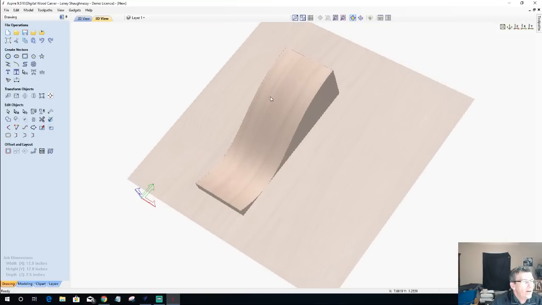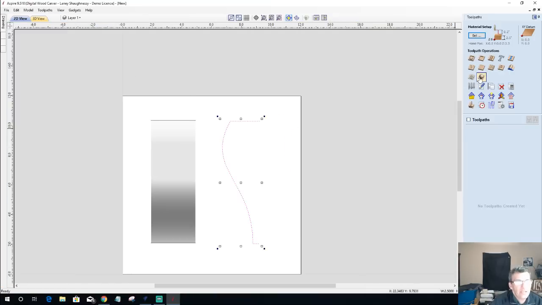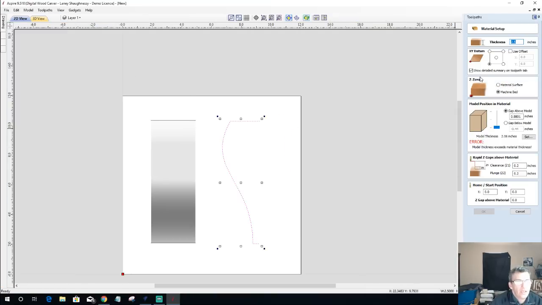All right, so now I've got my general shape of my part, and if I were to come in and create a 3D Finished Toolpath on this, you can see that I am overshooting my model thickness.